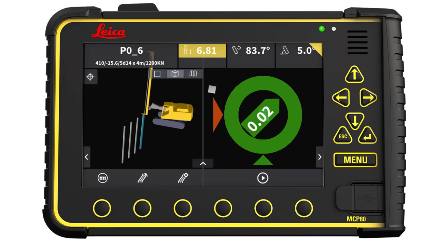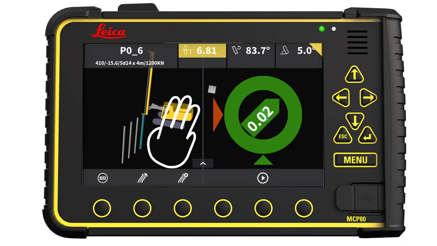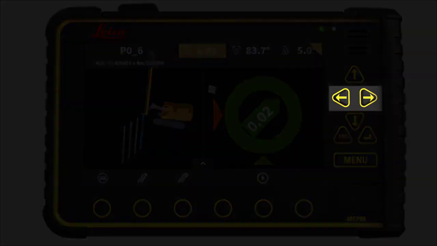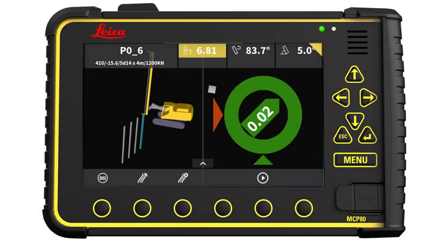We have 3 ways of shifting between the 3 run screens. 3-finger tap on the screen. Long press the left and right hardkey arrows. Or tap the screen and press the arrow.